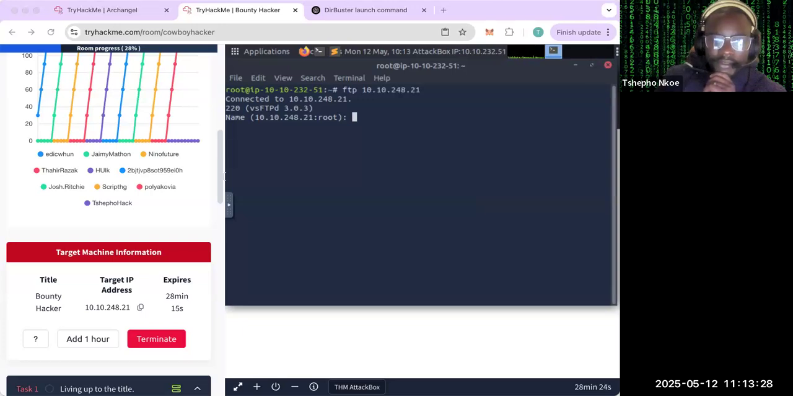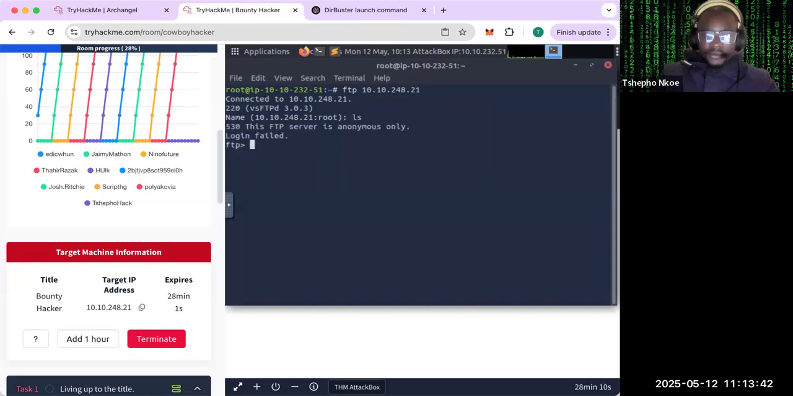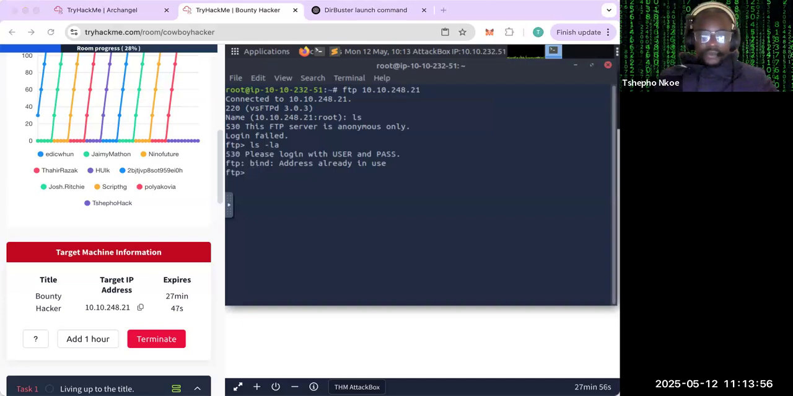How can we see a list of people who are here? I think the first Linux command is ls. Okay, ls, and then if I do la, let's see if I can use anonymous.